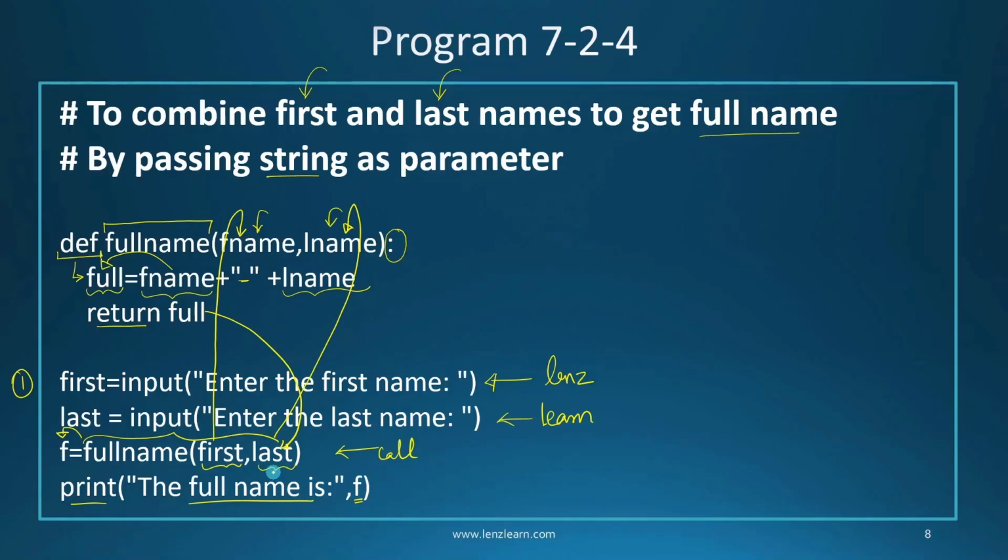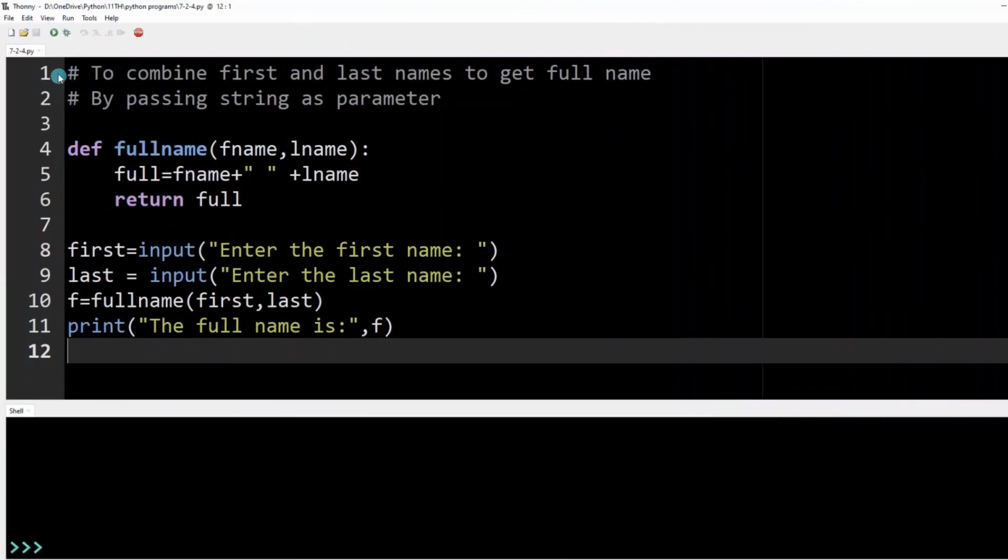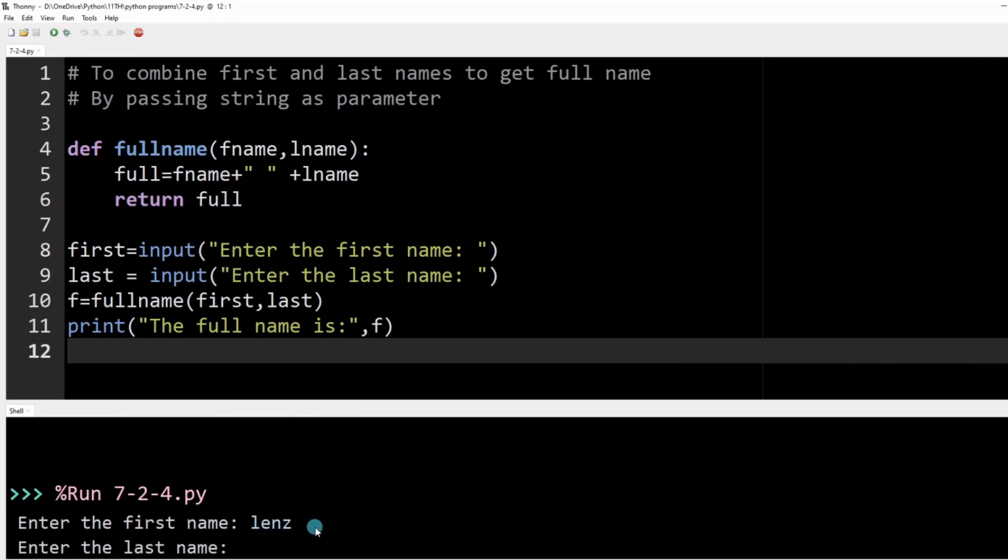Right, so now let us run the program. Now our program is ready, so let me execute it. Now it is asking for the first name. I will enter lens, and the second name, learn. Okay, so now I'll press enter.